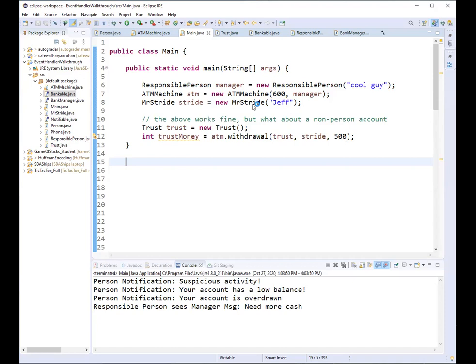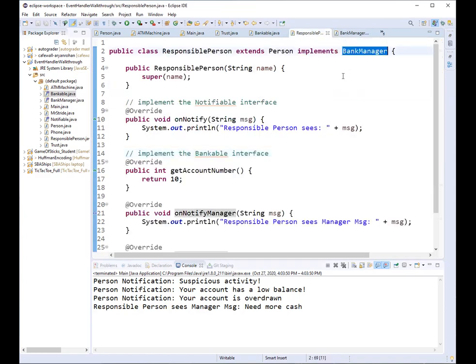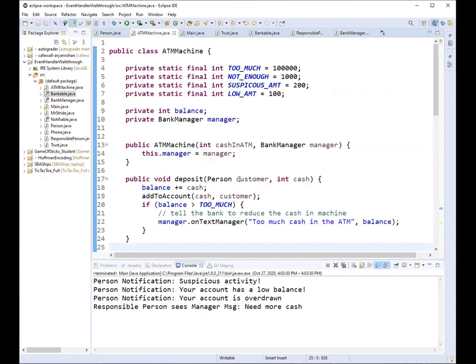What we're going to do is simulate an ATM machine that's going to trigger off notifications when we reach certain types of situations. So we'll create an ATM machine. An ATM machine starts off with a certain amount of cash, and it has a bank manager. Right here, I created a responsible person, and a responsible person implements the bank manager interface. Since it implements the interface, I have these two methods on here that will receive messages when an ATM machine wants to notify the bank manager.